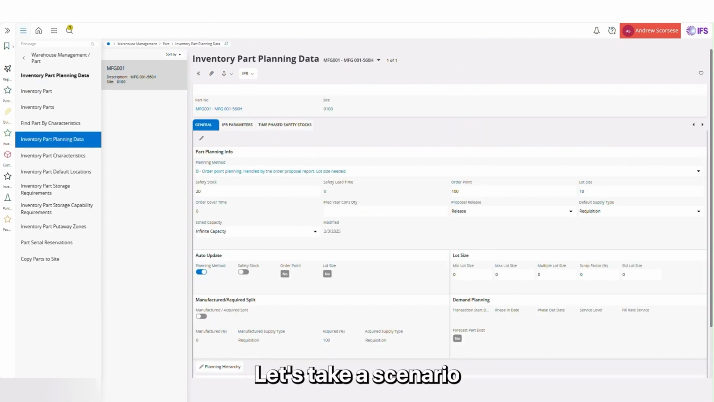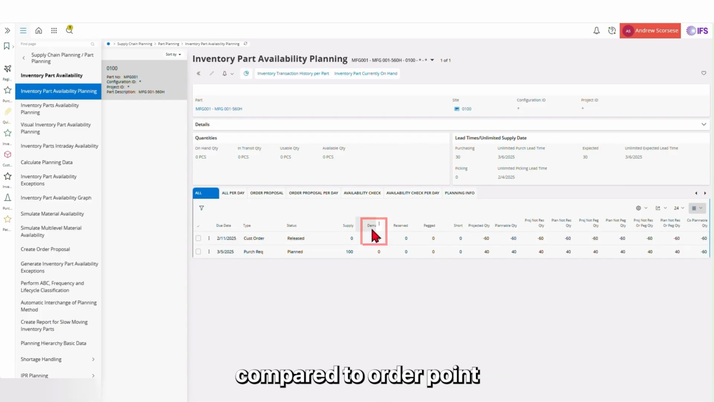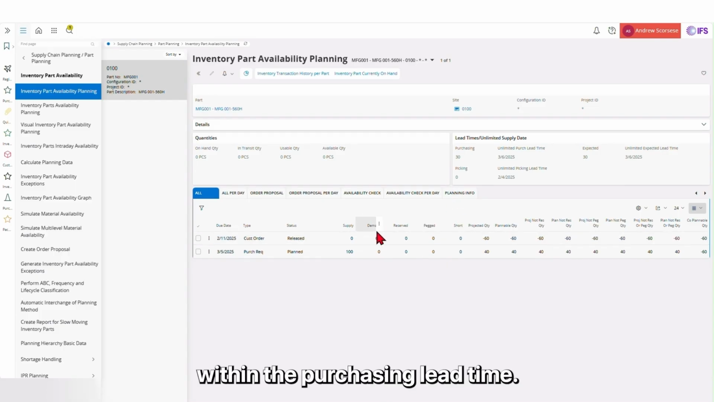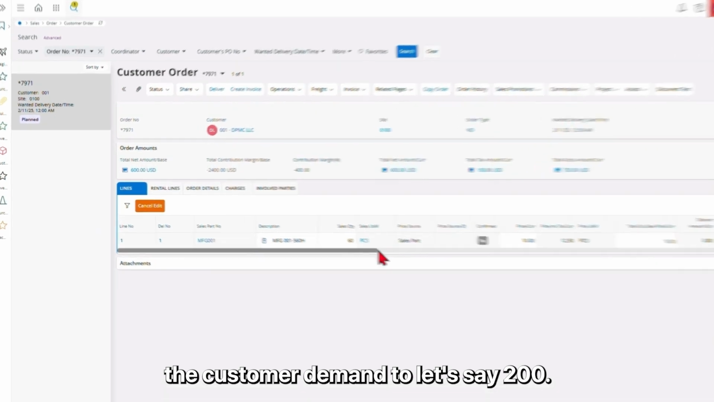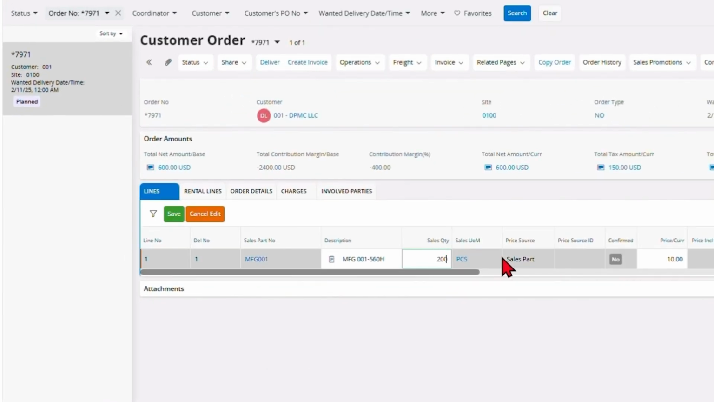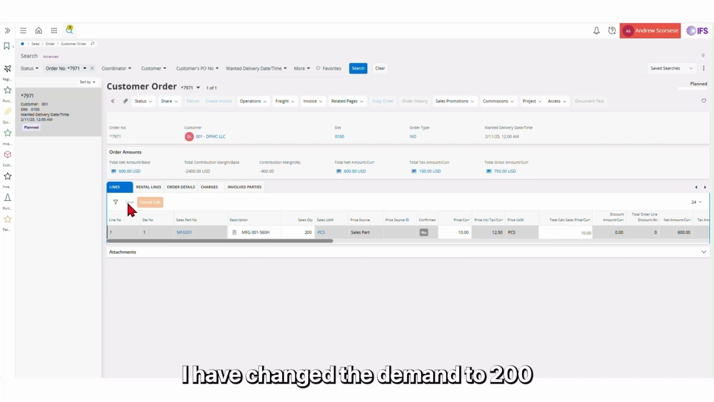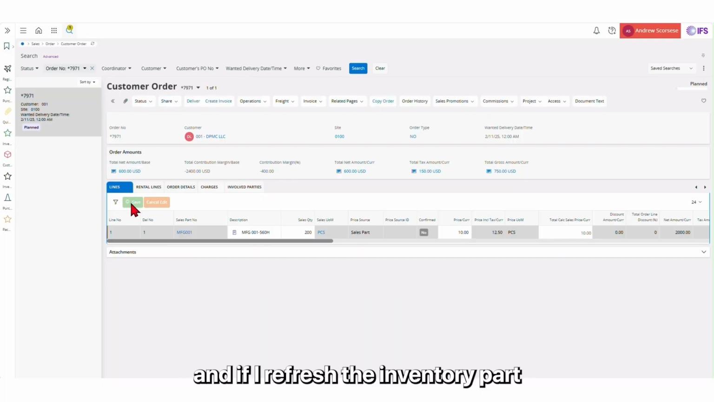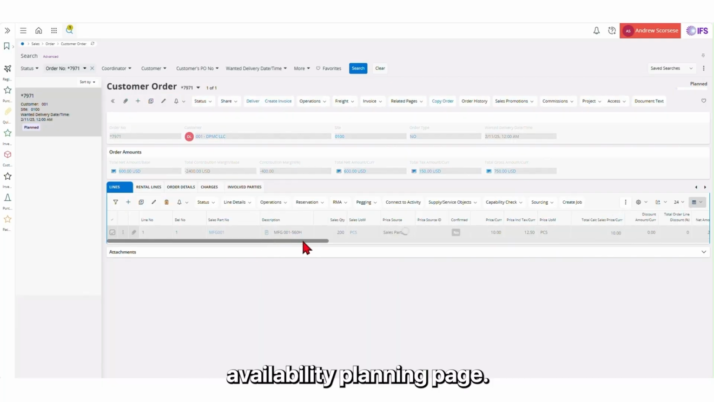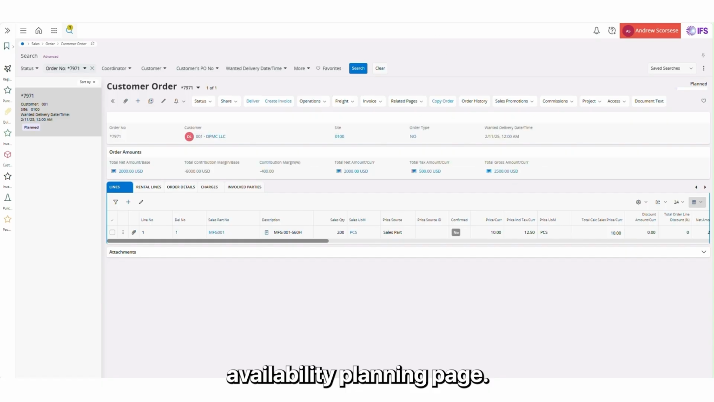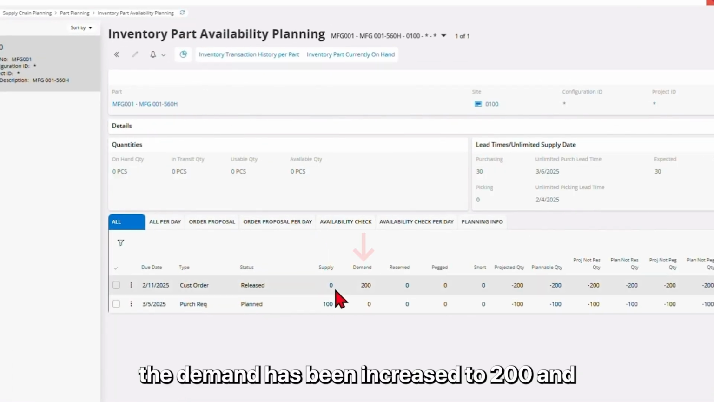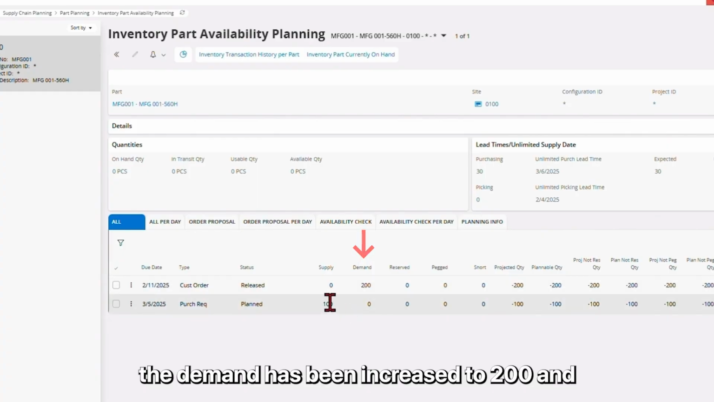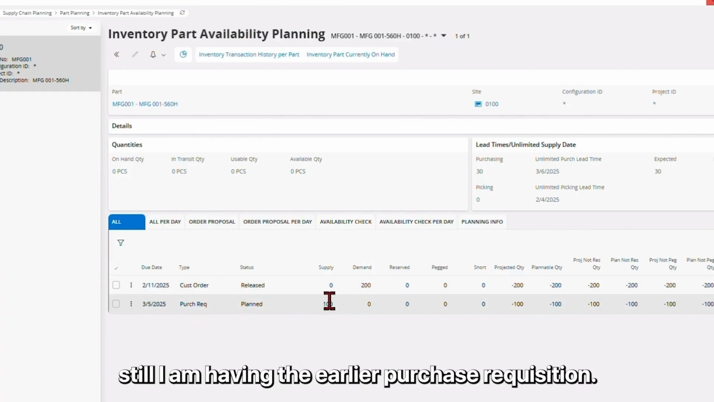Let's take a scenario where I have a higher demand compared to the order point within the purchasing lead time. Let's try to increase the customer order demand to, let's say, 200. I have changed the demand to 200 and if I refresh the inventory part availability planning page, you will see the demand has been increased to 200 and I still have the earlier purchase requisition.